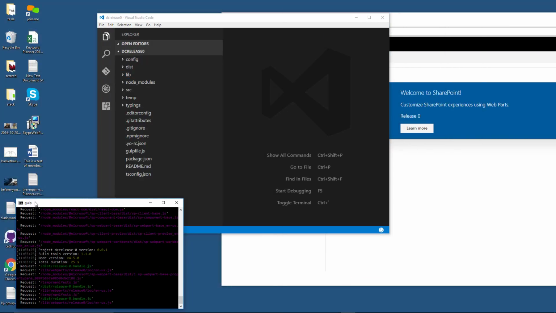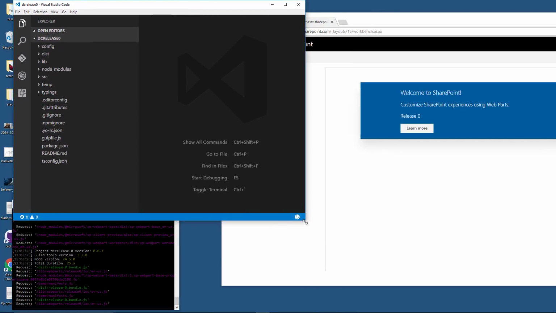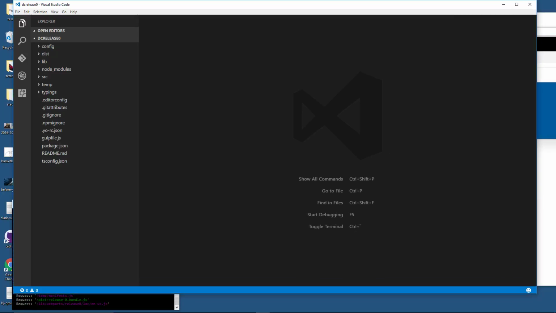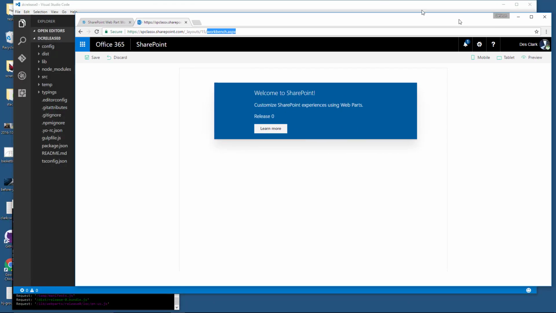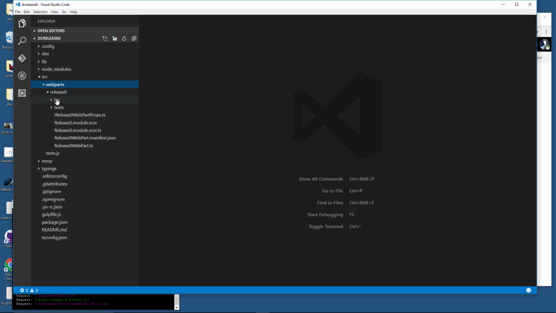Let's see if I can cheat to get these three, because I'm only working with these 3 screens. And I really am working with a dual monitor, and I love it. And I think every SharePoint developer should be looking at that. Okay, so now, if you look under the source directory, web parts, this is all the same.